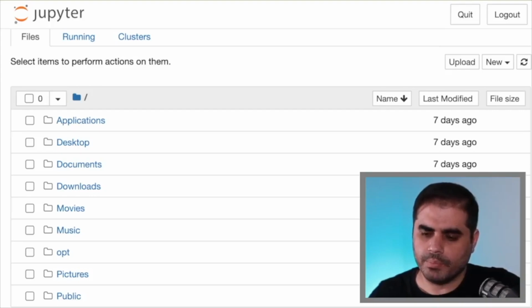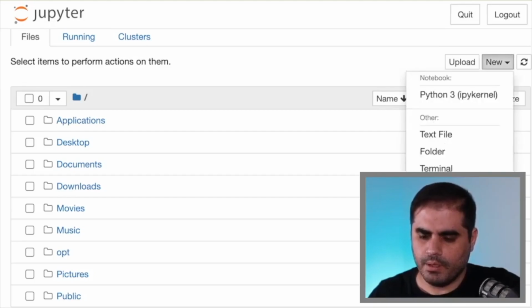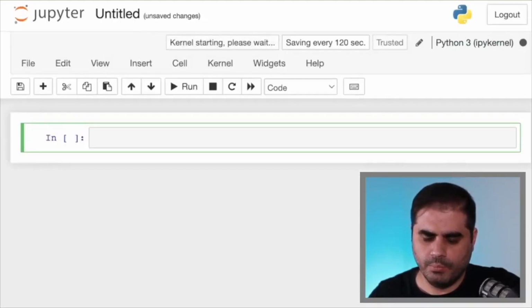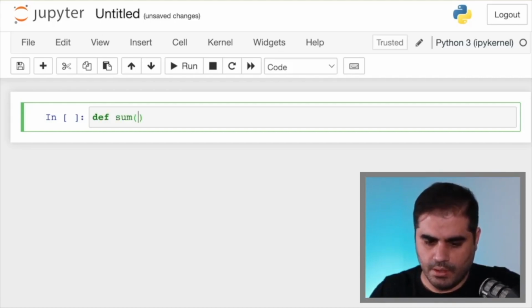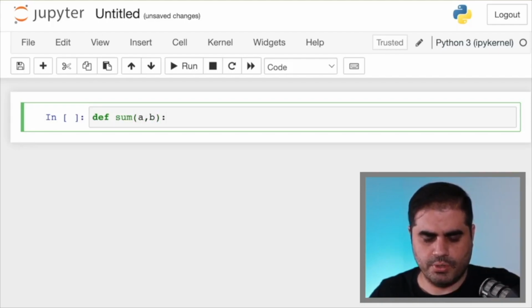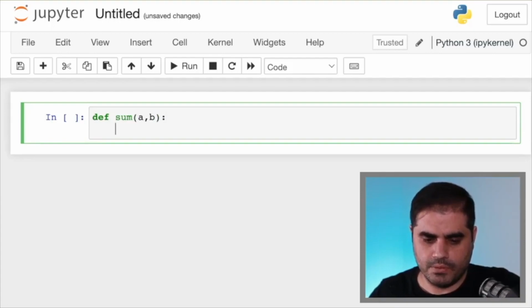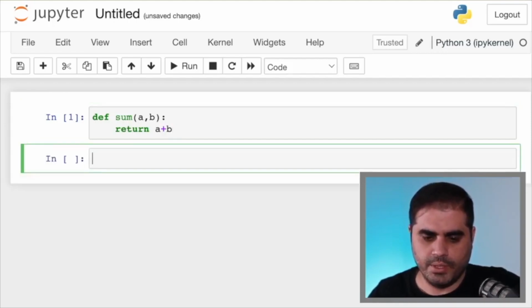To create a new notebook where we can code in Python, let's just click on New, Python 3, and this will open a notebook, which contains elements like these, which are called cells. For example, we could use the first cell to define a Python function. Let's define sum of a and b, and this function will just return the sum of a and b. So let's simply return a+b, press Shift Enter, and that registers your function.